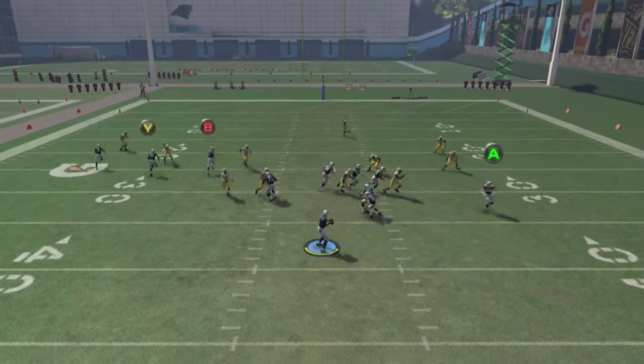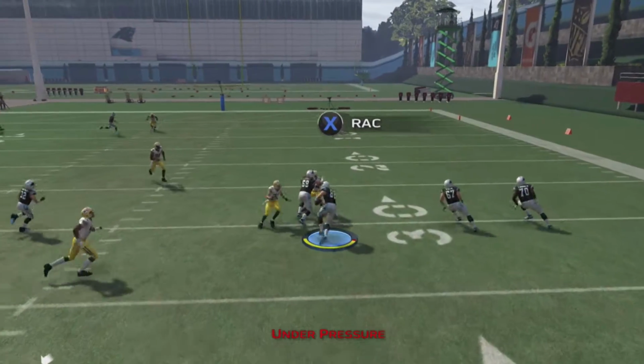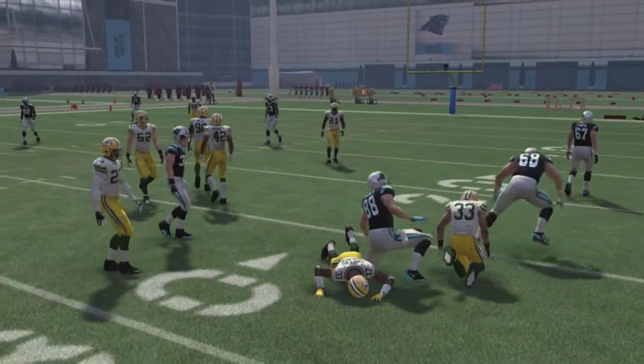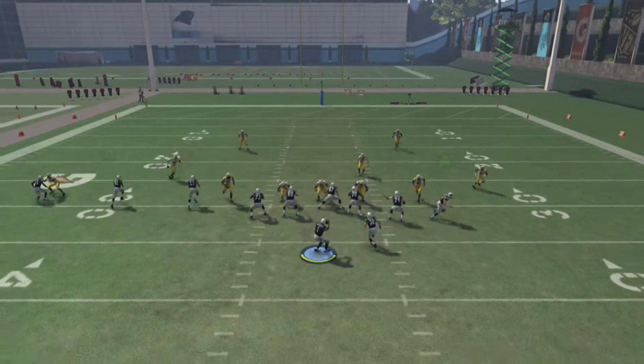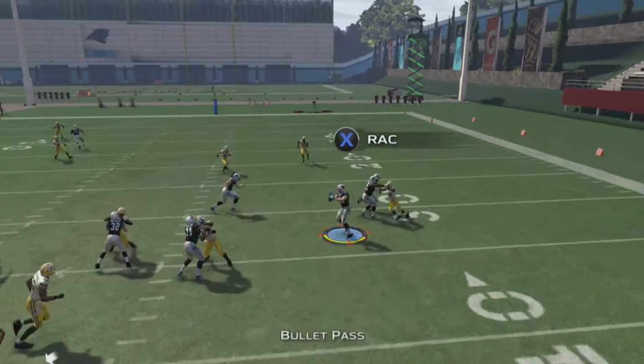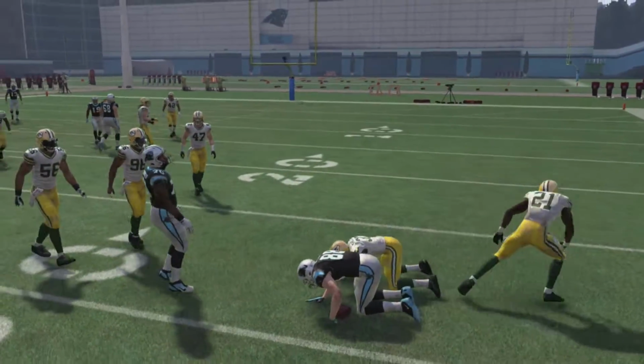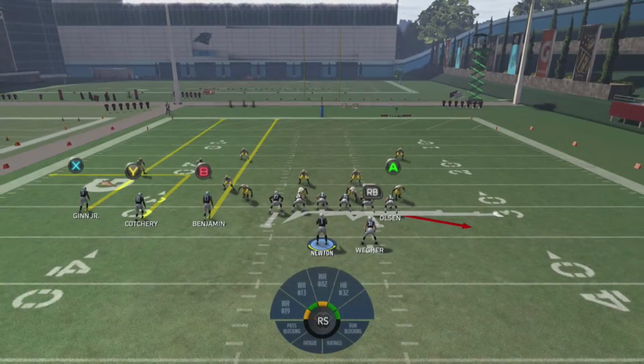But that doesn't mean that the play is completely useless. It's definitely still a good play. I'm just playing like an idiot. See, right there, we would be able to break off something good. But unfortunately, Greg Olsen has no speed. He's got like 70 speed or something like that. Like it's definitely not good. So that time we were able to pick up a block, but we're going to be able to get chased down from behind pretty much instantaneously.